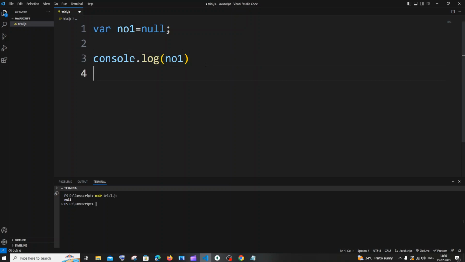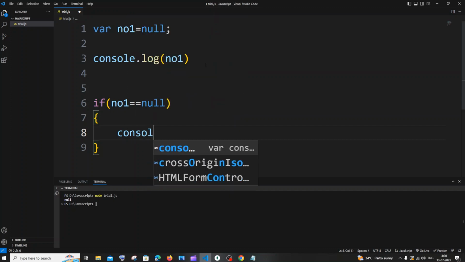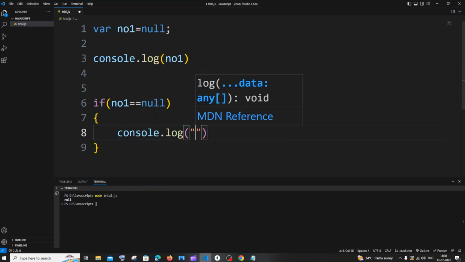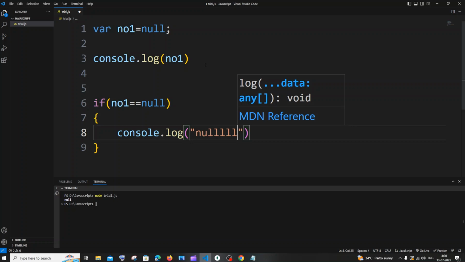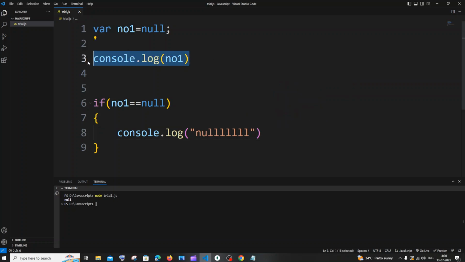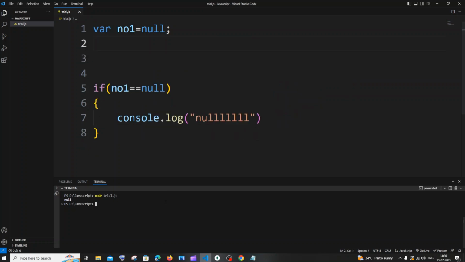Alright, so I'll just come here. The first way is going to be a direct equality check by using the keyword null. So it's going to be if number1 equals null, with a double equals. And if I do this, let me have a console.log as null, something like this. I'll remove this print, save it, and if I run it, I'll get null, which means that this condition is true.